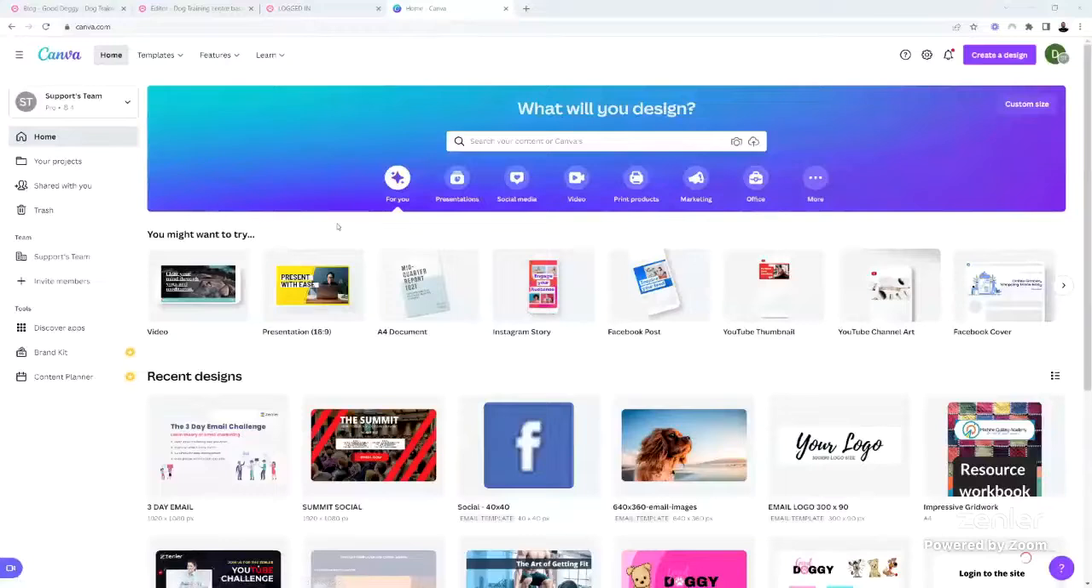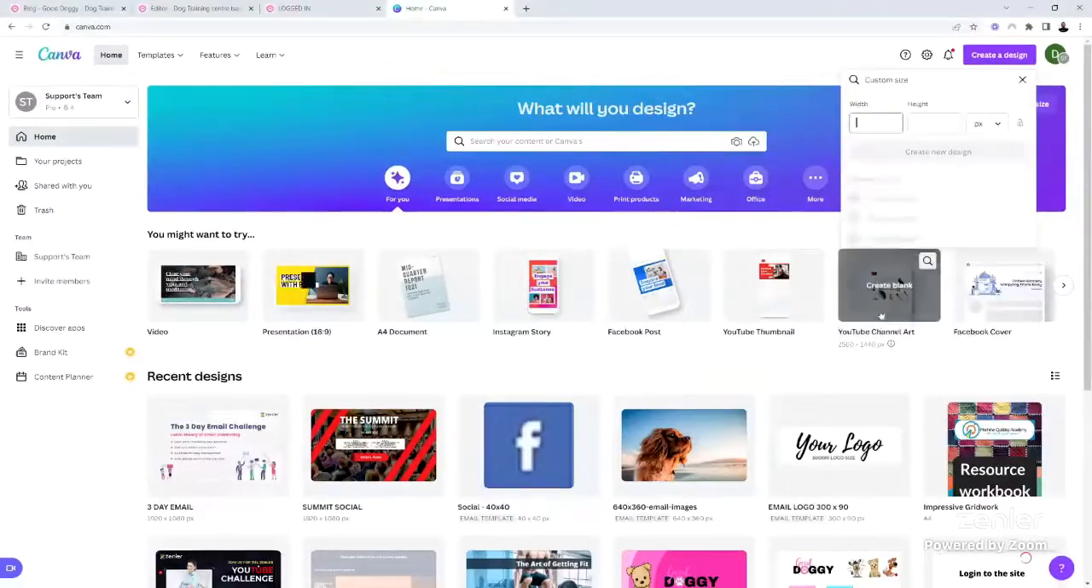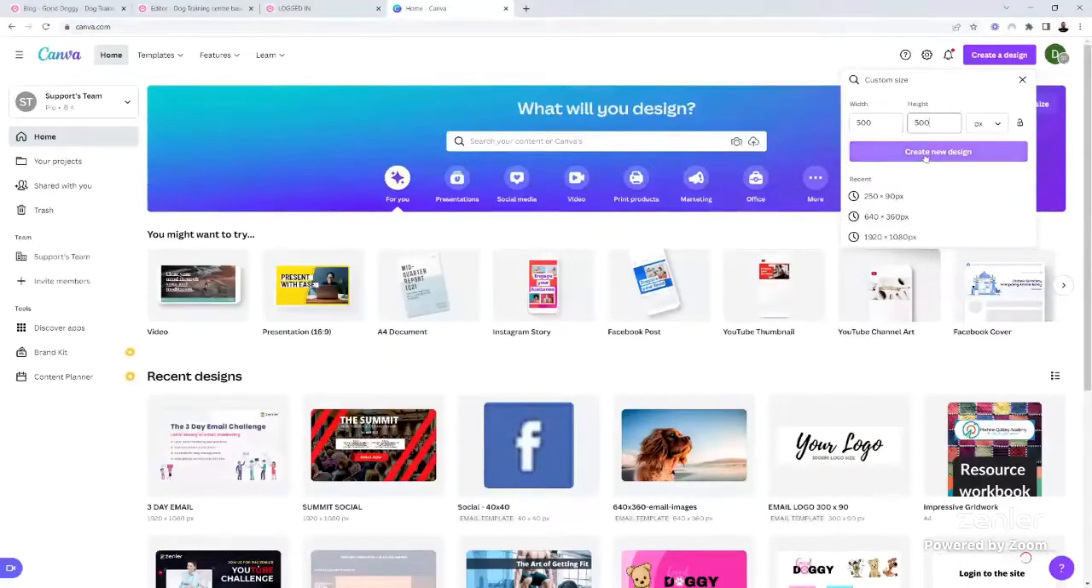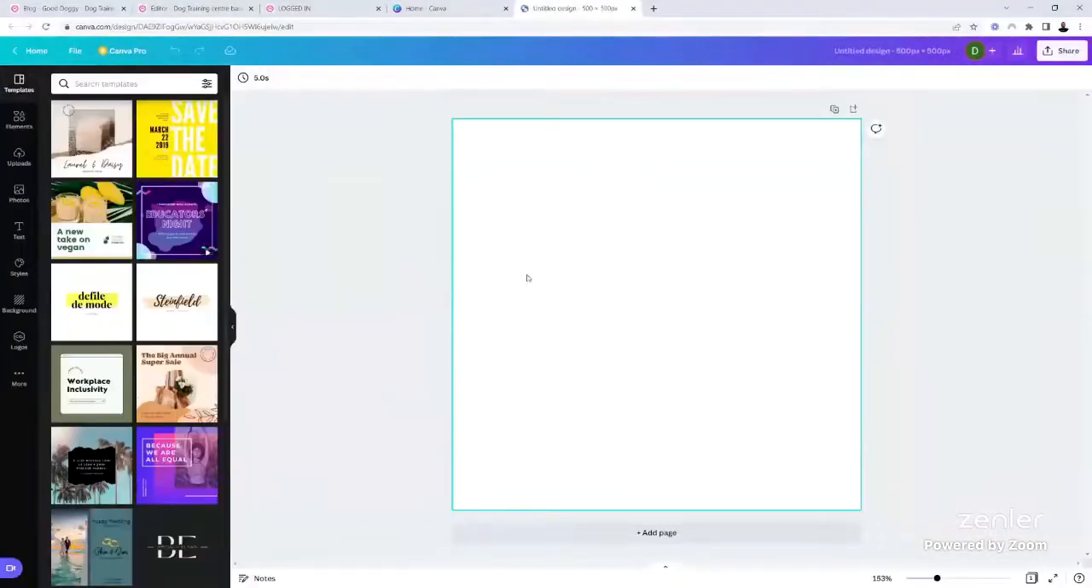So I'm inside my free Canva account. I'm going to go create design, and I'm just going to pick a custom size. I'm going to put this in at 500 by 500, which will give me a fairly nice sized image, but not too big. I'm going to go create design. Now that's going to give me a nice, exactly square image to drop stuff into.